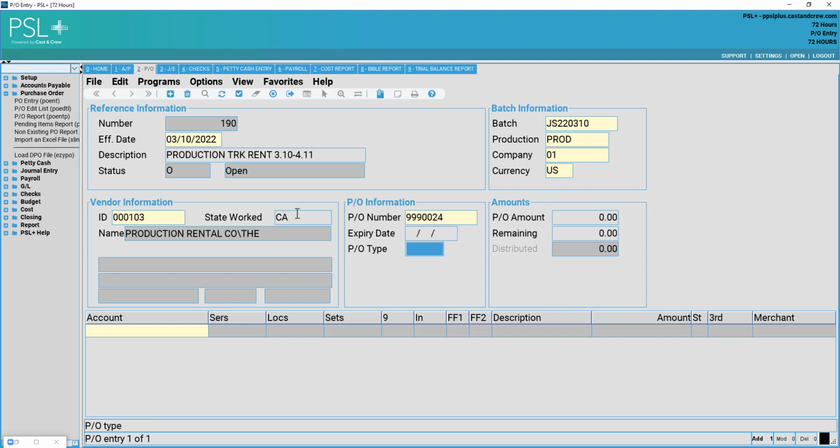We then have PO type. So this refers to if you have any way of identifying your purchase orders and their different types, whether that's by saying it's an art PO, anything like that, you can put that in here to track the different types of PO if you are utilizing different types of PO. If not, it is an optional field, completely up to your production, studio, etc. if you'd like to use it.